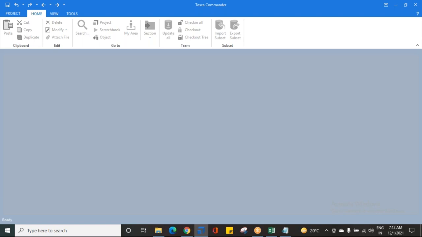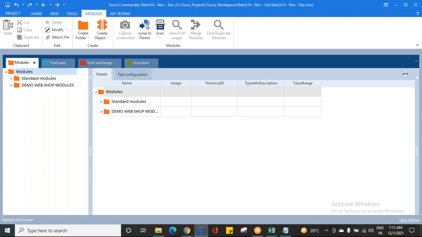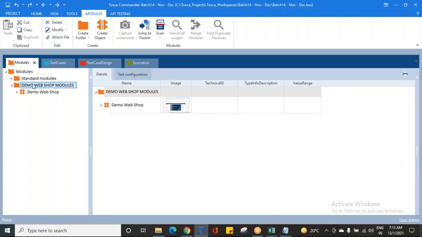It takes time to load the project, so let it open. Once the project gets opened, we will go back to the modules, scan a new module, and I will show you what properties are available and how these properties will be used. So now, this is the modules folder which we created yesterday. Demo webshop modules is the folder which we created yesterday, and I created one sample module.